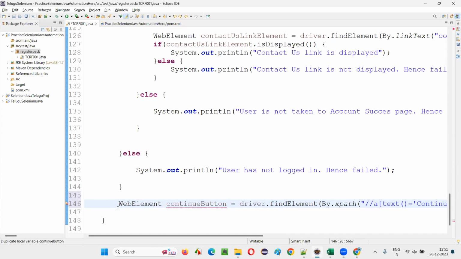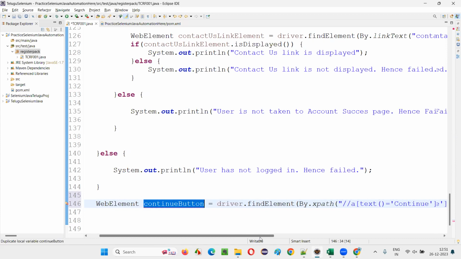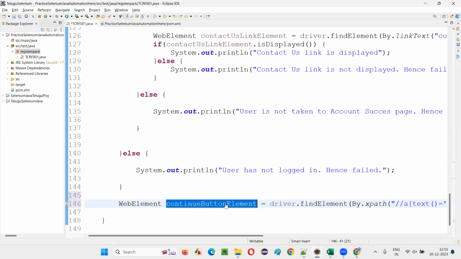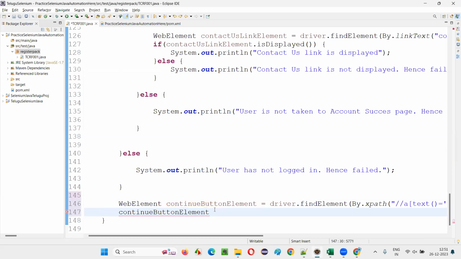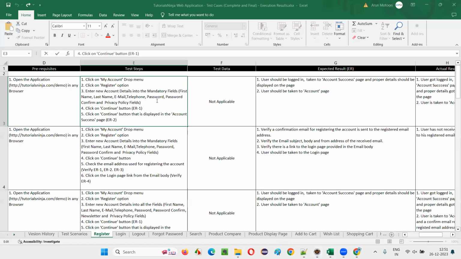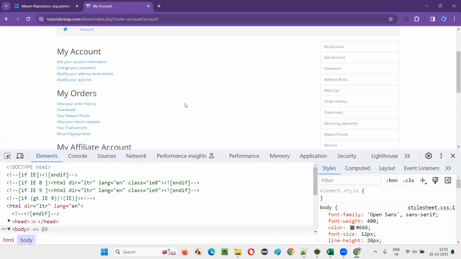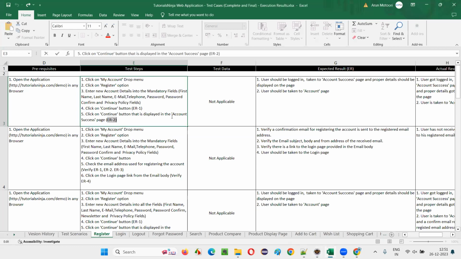web element. Okay. Now continue button element. Now continue button element dot click, I will say. Okay. Here it is asking us to click on the continue button, right? Okay. Click on the continue button that is displayed in the account success page. When you click on the continue button on the account success page, it will take you to this page. That is the verification we have to do, ER2.